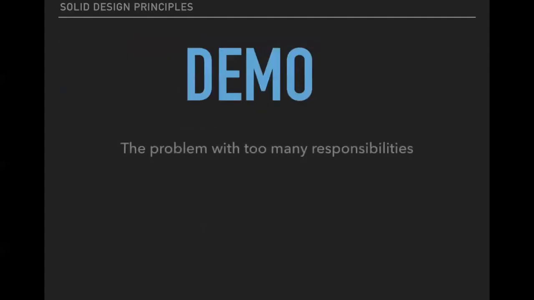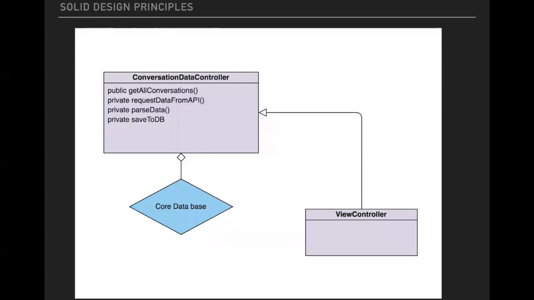So for the demo, we will see one example with too many responsibilities. We have a UML diagram of a messenger app, and assume my view controller has an API exposed which says get all conversations. Internally it has three methods: request data from API, parse data, and save to DB, and then it returns the data to the view controller. So my conversation data controller is actually doing multiple tasks: requesting the data from API, parsing the data, saving to the DB, and finally giving all the conversations back to the view controller.